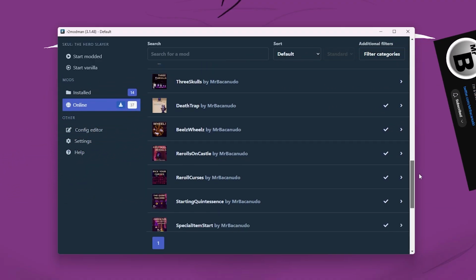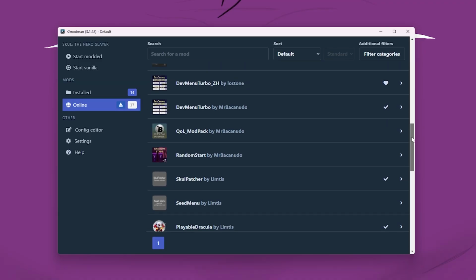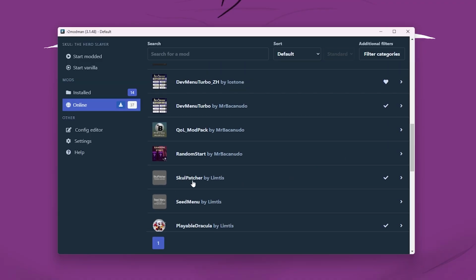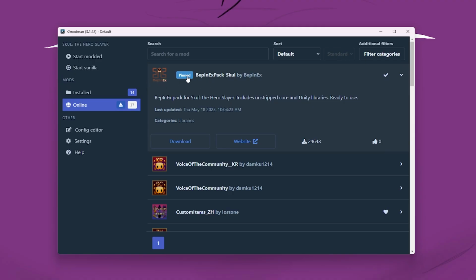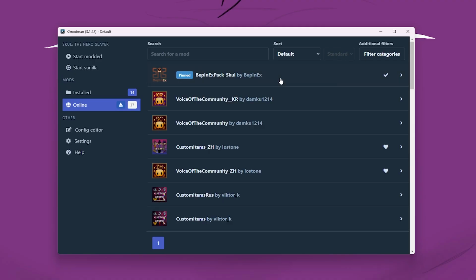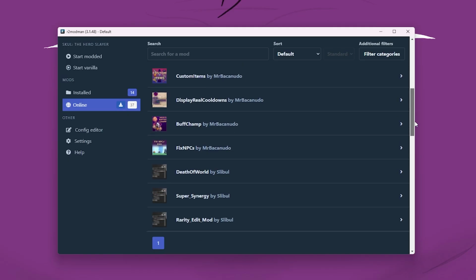But a lot of these come from Mr. Barcanudo's name. And Limtus has done some really good ones, like Skul Patcher, for example. And you can see little ticks next to ones that I have installed. There's even some new ones up here. I haven't seen all these new ones from Damco. But what you really want to get is the Beppin EX Patcher right here. You need this. This little Beppin one, you need to install this. Make this the first thing that you get. And then you can go down and pluck out a bunch of other ones. Some of these things will be, you know, little funnies that will help you do certain things.